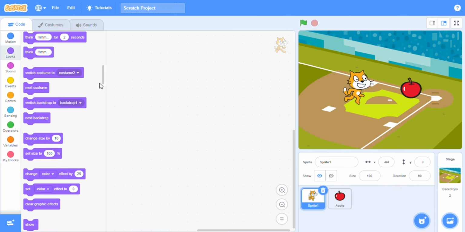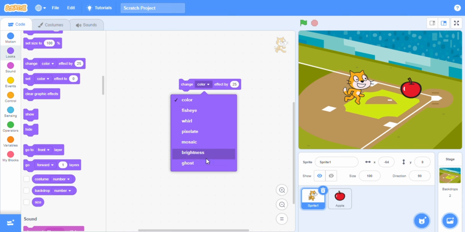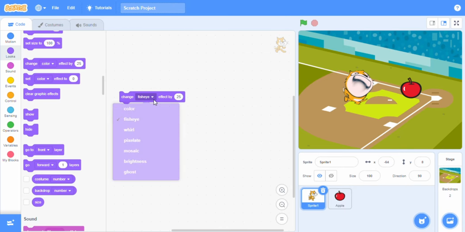Then we have change color effect by 25. This is just to change the color. They put it at 25 because 25 changes the color exactly. But if you want to change it, you can. This is very, very simple for you to use, just to change the color. And it's not only colors, it has a drop down menu. You can change it to whatever you want. Let's try fish eye. Okay, that's the fish eye, I guess. Let's put the color back.